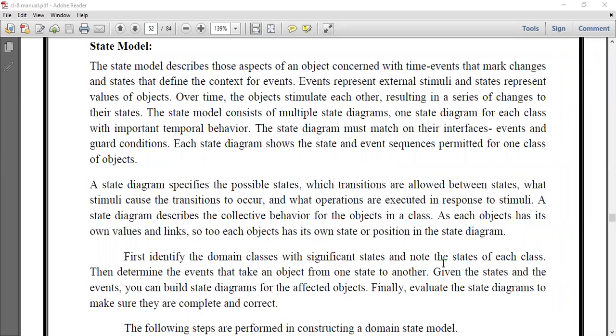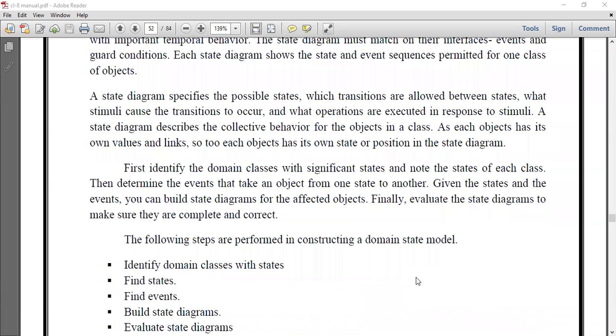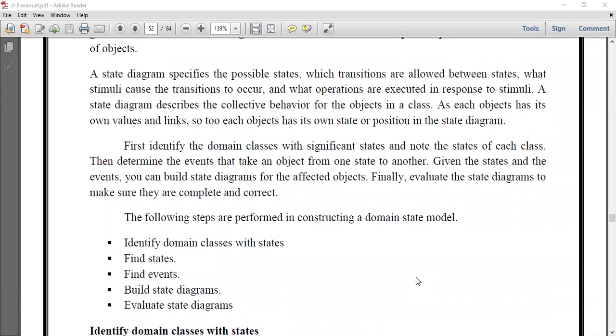A state diagram describes the collective behavior for the objects in the class, as each object has its own values. So each object has its own state or position in the state diagram. First, identify the domain classes with significant states and note the states of each class. Then determine the events that take an object from one state to another. Given the states and the events, you can build a state diagram for the affected objects. Finally, evaluate the state diagrams to make sure that they are complete and correct.